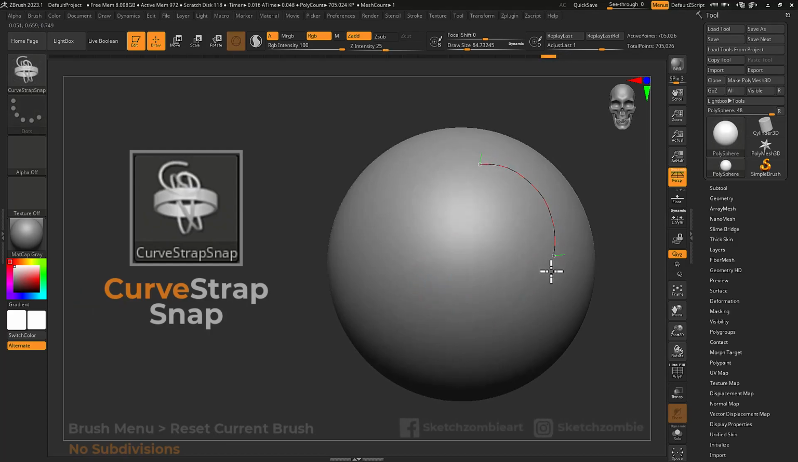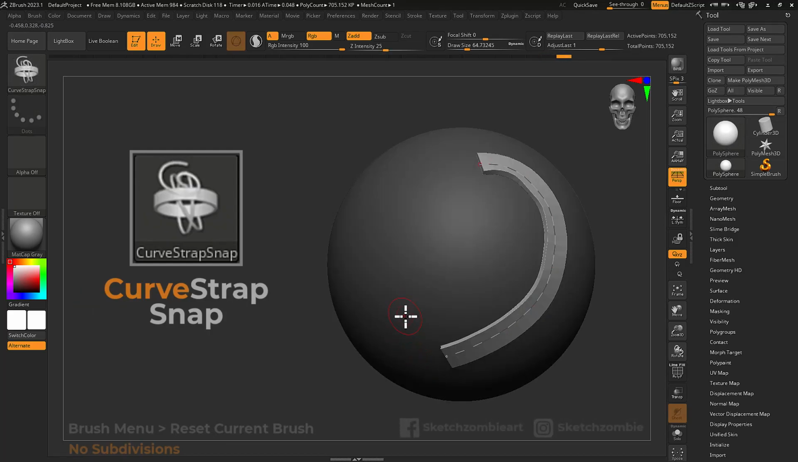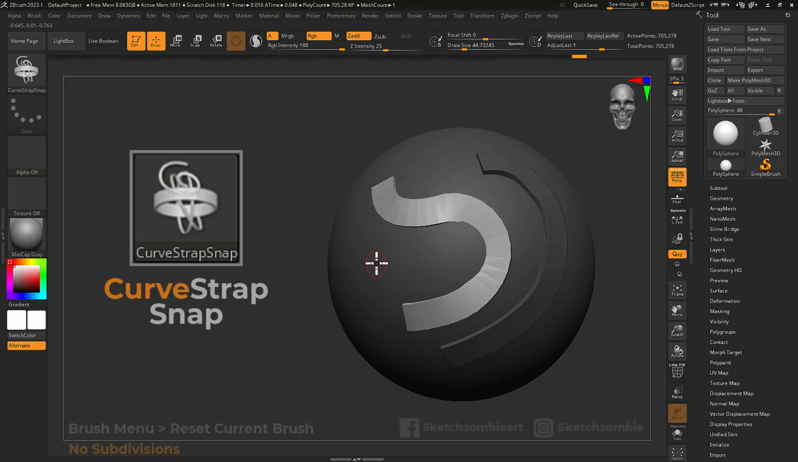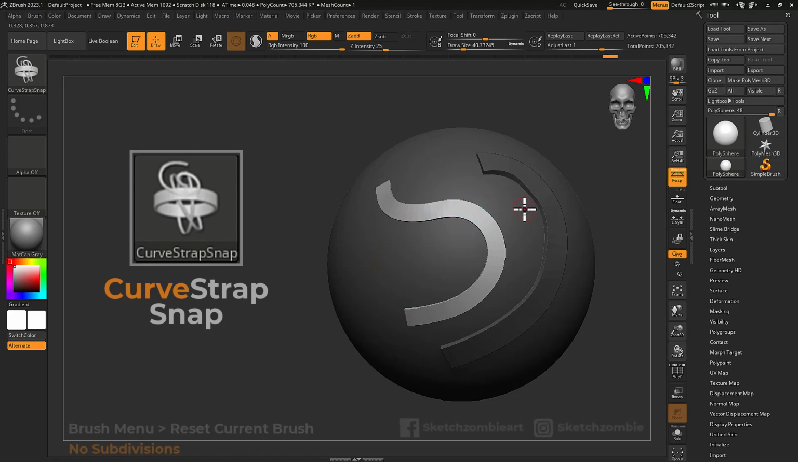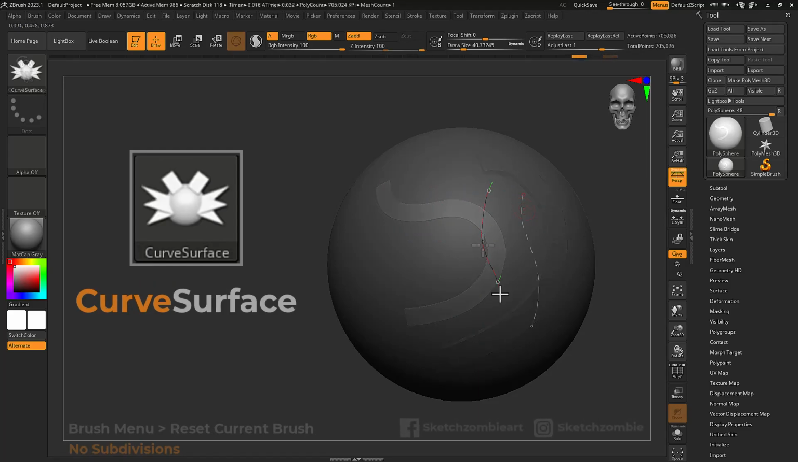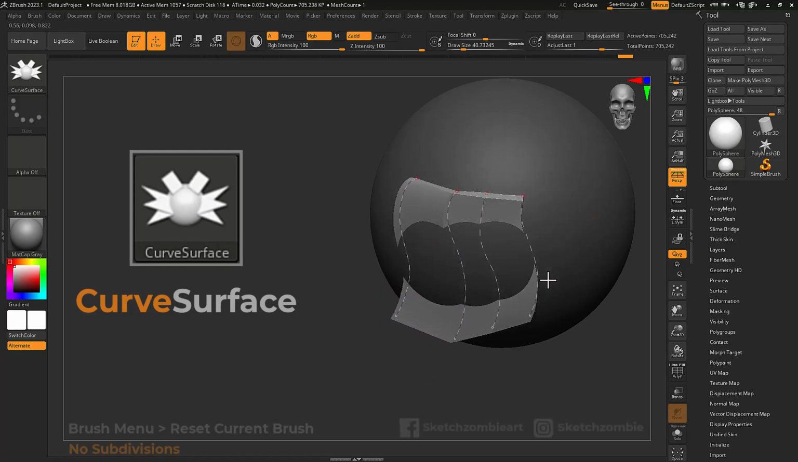Curve strap snap creates a flat strip of surface hugging geometry with thickness. Use your draw size to control the thickness of your mesh. Curve surface is a variant of the curve snap surface brush, with snapping disabled.